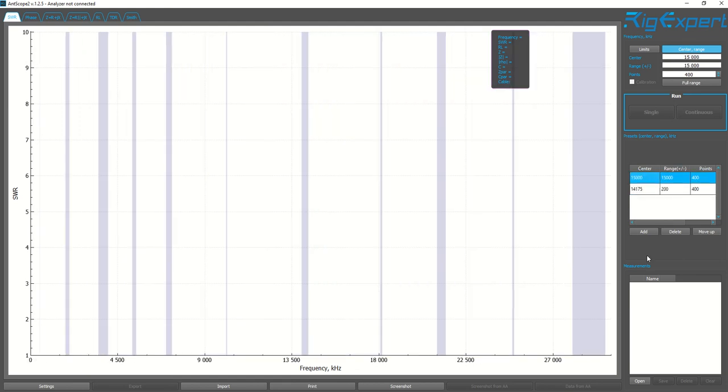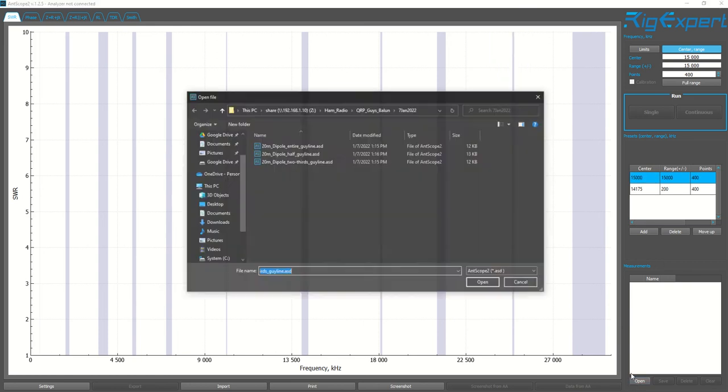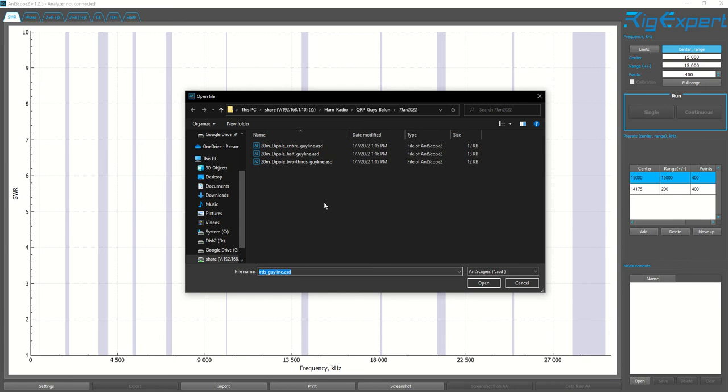And so today I'm not going to connect my RigExpert device. I'm in the house. But I am going to go ahead and open up a file with some data. So I recently created a 20-meter dipole, an inverted V, using a QRP Guy's 1-to-1 voltage balun. And so in this particular exercise I was doing, I wanted to see the effect of the angle of the inverted V as that changed my resonance, right?